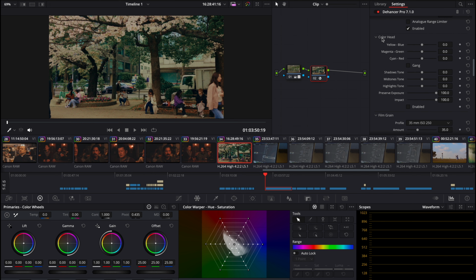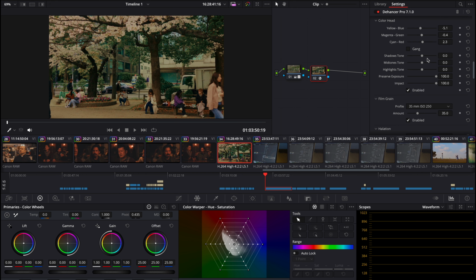Alright, and then color head is also another area that you would use if you really wanted to finesse the look of the film. Okay, that looks pretty good. And again, you can do this a lot and then find what you're looking for.